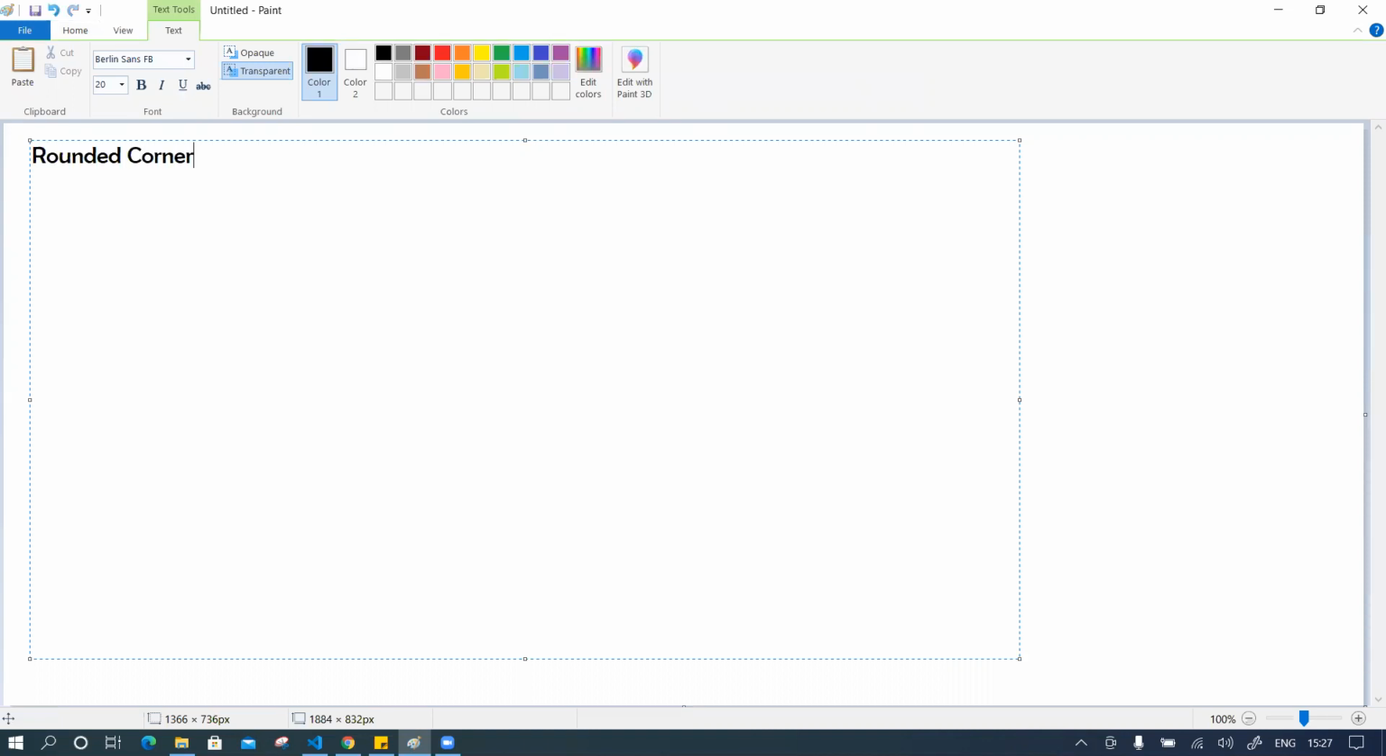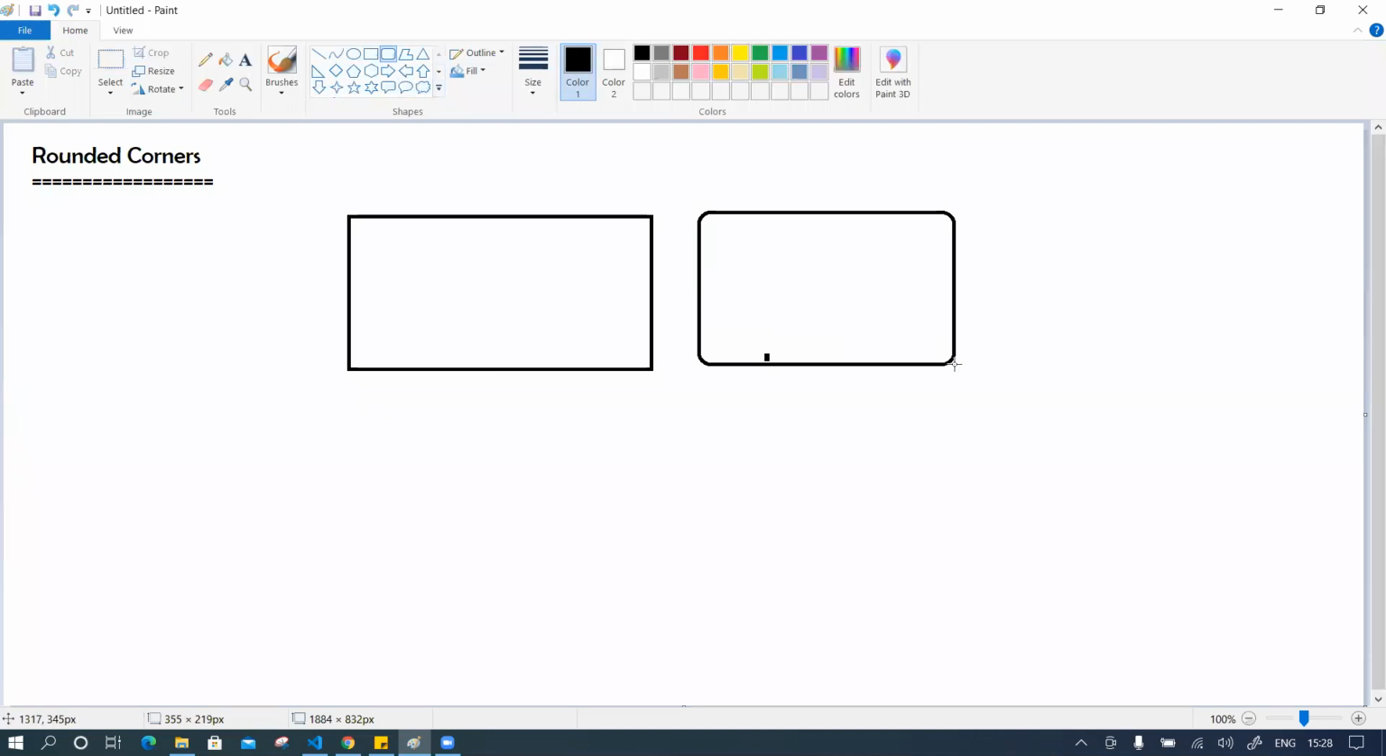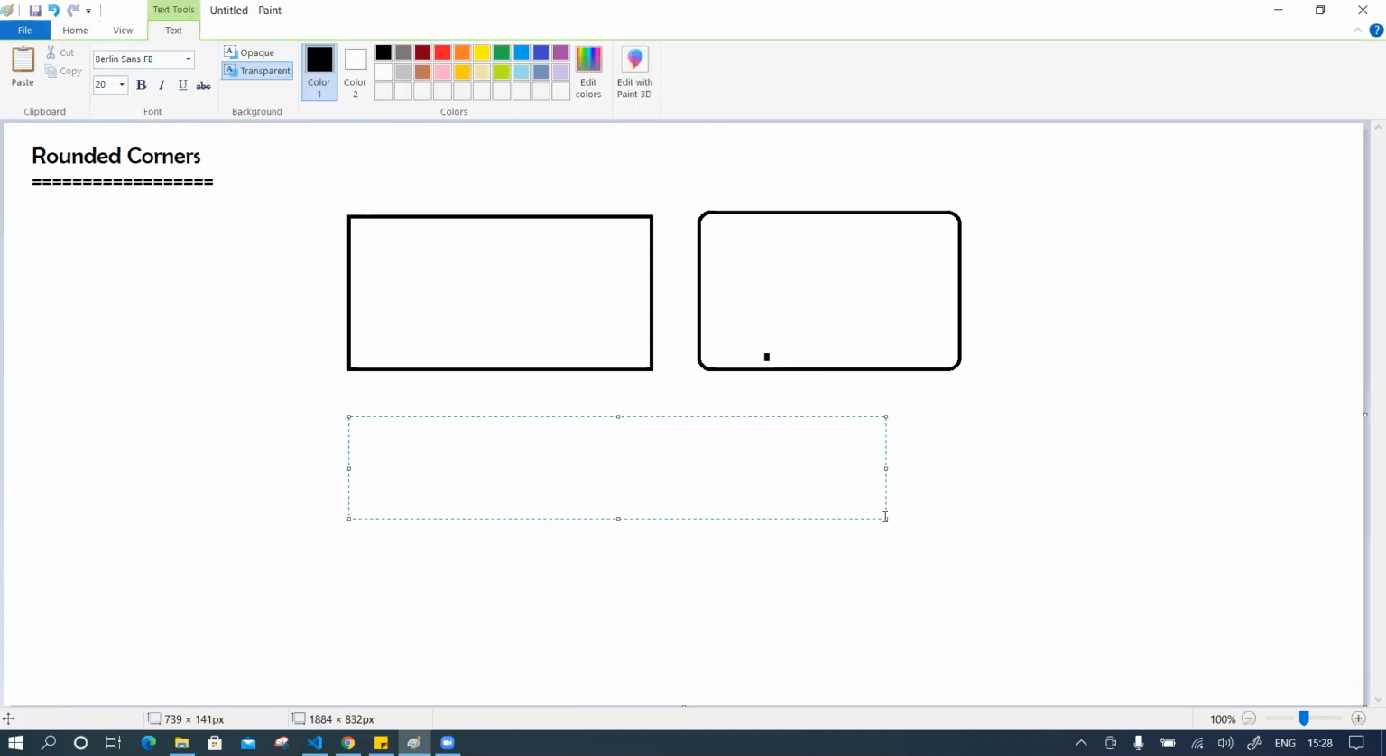So why do we have to use rounded corners? For a better look. Generally we know in Paint itself it is there. So this is a normal square or rectangle. If you want to add rounded corners, it would be like this. For that, which property do we have to use? Border radius. That radius says how much curve is required. So for that, we have to use the border radius property.